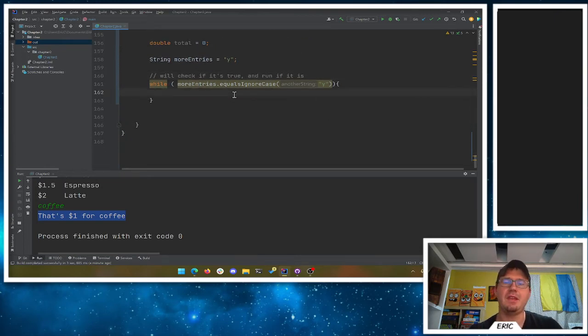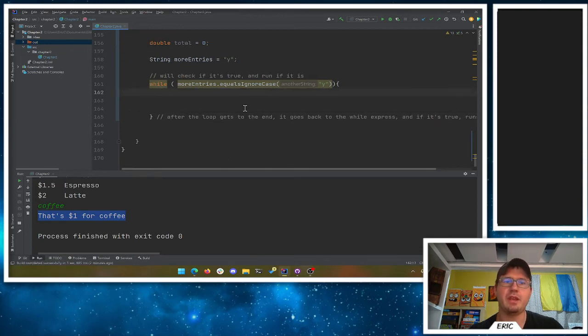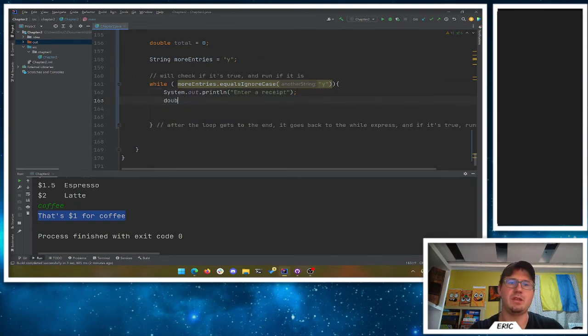Right? What'll happen then is inside the loop, all of this code will run. When it gets down to the end of the loop here, it goes back to the while expression, and if it's true, runs again. So if it's true, it'll run again here. So then I can ask them, I can say, hey, enter a receipt, and then we'll get a double for the value is double.parseDouble of the keyboard.nextLine.